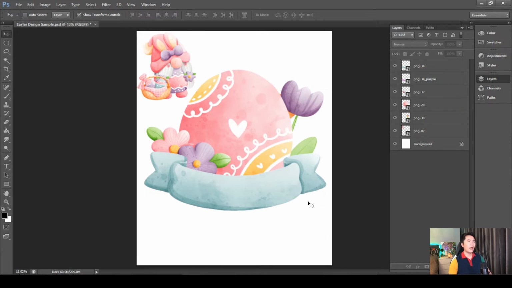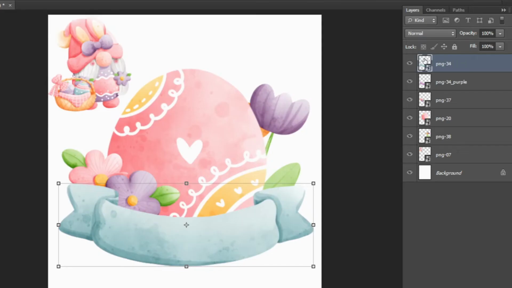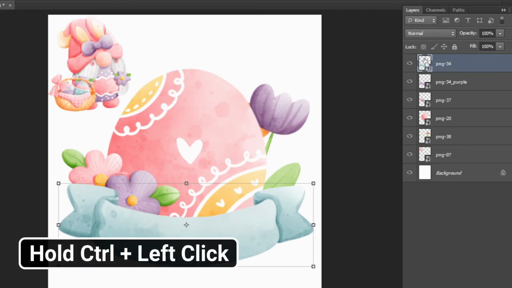But now, I want to show you one more thing. It is to change the ribbon color in Photoshop. What you need to do first is find the layer. In the layers palette, it is actually the first one at the top. Move the cursor on the small thumbnail. And on the PC, hold the Ctrl key and left click on the mouse to mark the shape of the ribbon.